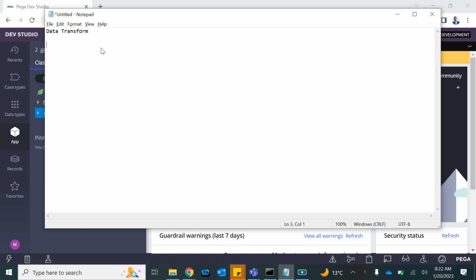Data transform, as the name suggests, basically this is a transformational rule. This is a rule that you leverage to copy the data from one place to another place. That's one use. From one place, from source to destination. That's one rule. Transform the data.